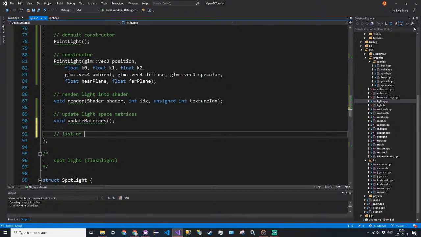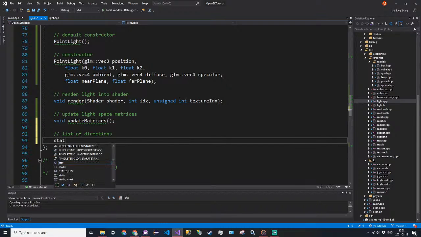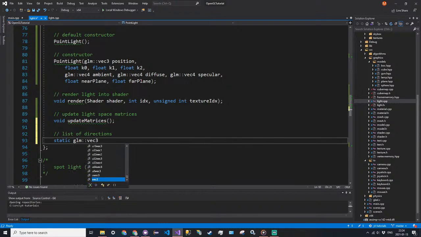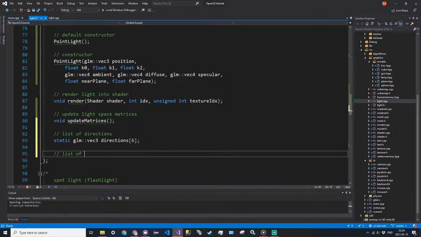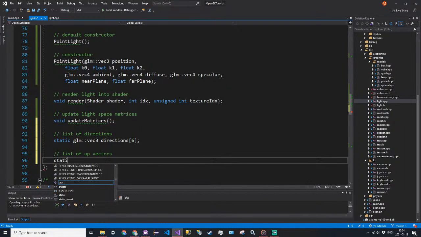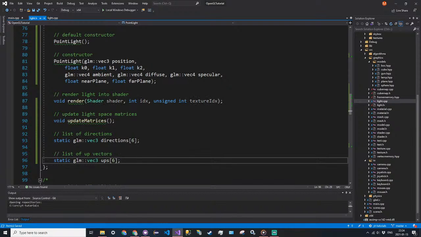So we'll have a list of directions. This is going to be a static glm vec3 directions, and it's going to be an array of 6 of them, and then a list of up vectors too. Static glm vec3 up, or you can just call it UPS. This is not paid promotion by the United Postal Service. This is just ups, because I call it directions, so ups. You can call it up vectors, it doesn't matter. But I just need to get it out there. This is not sponsored.